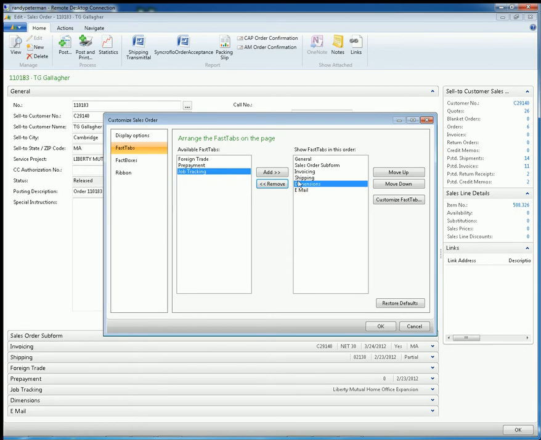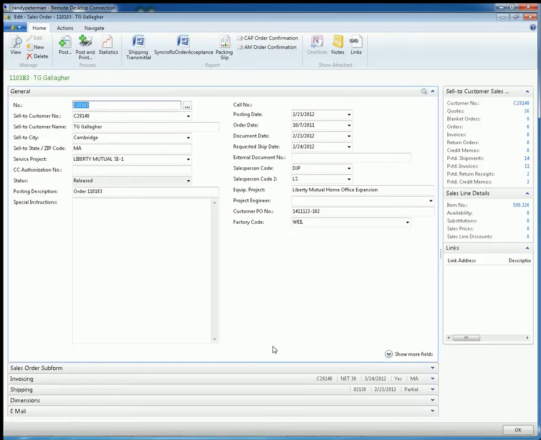So we've got our general, our sales order subform, which is our list, invoicing, shipping, dimensions, and email. All these things are ones that we use. So if you go ahead and hit OK, you notice I have a lot fewer fast tabs over here.